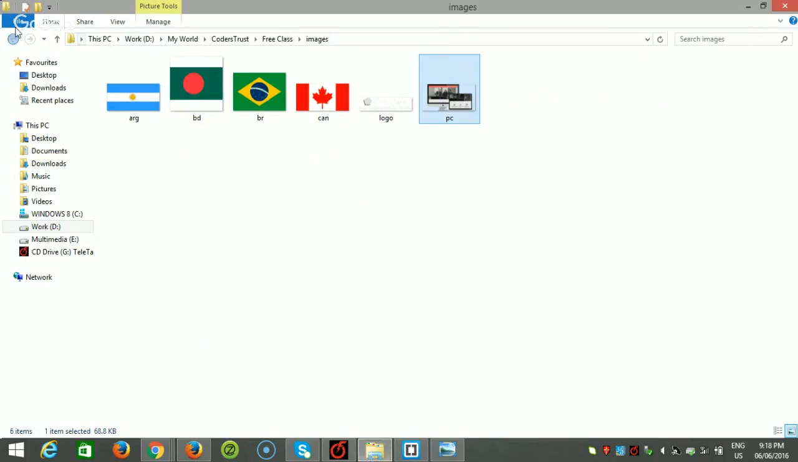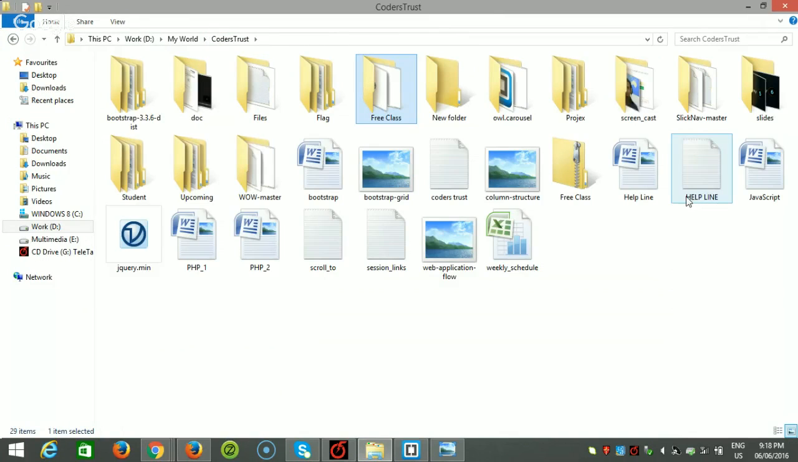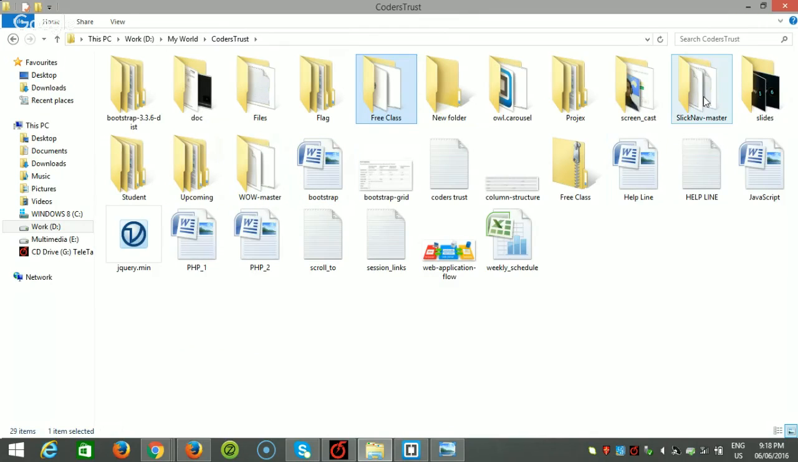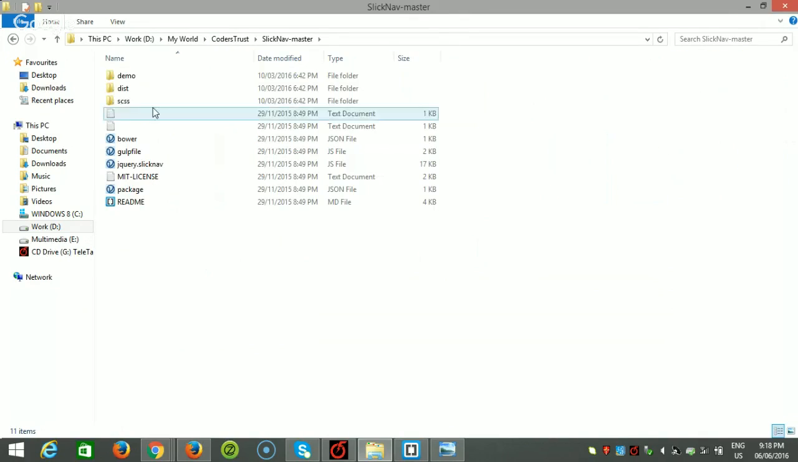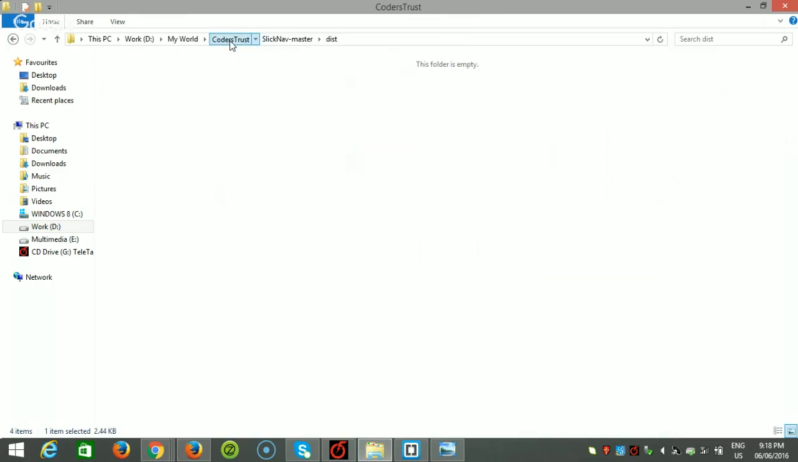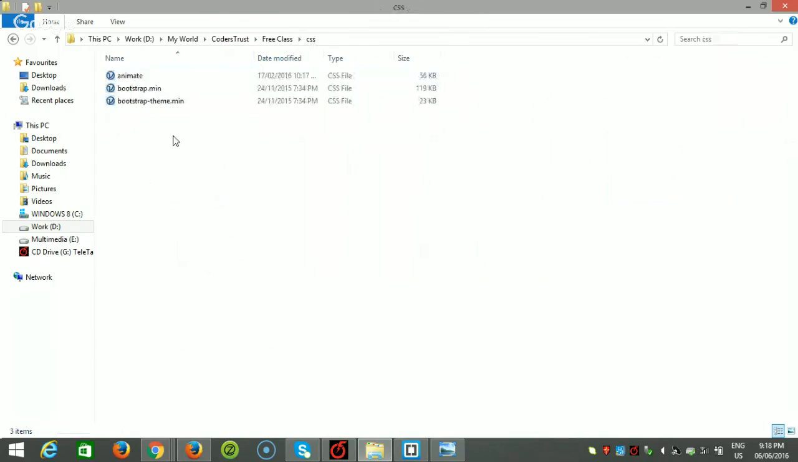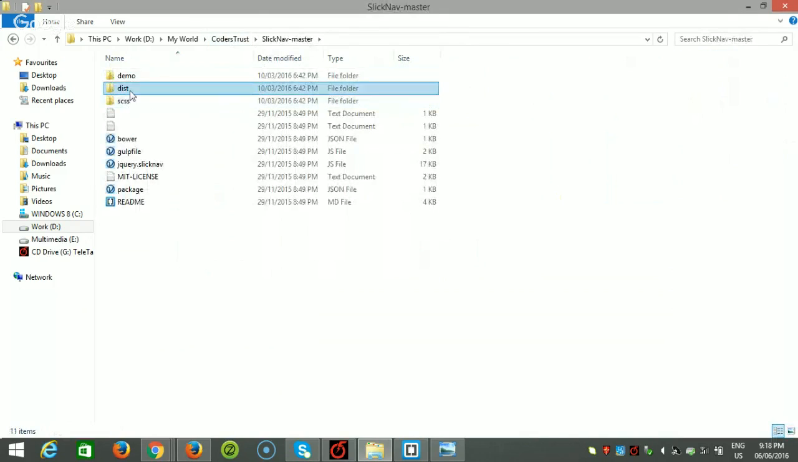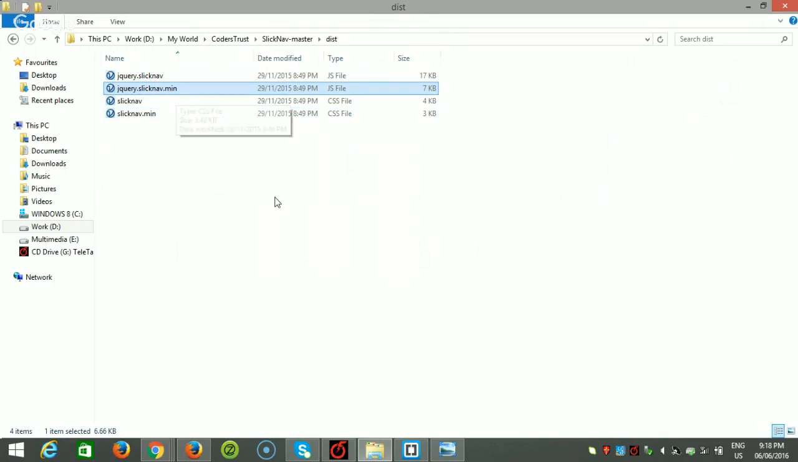Before including, I just want to bring those files from the plugin folder. This is the SlickNav master I have downloaded, and in the dist folder you can see slicknav.min.css. I am just taking it and putting it into my CSS folder, and then for the JS, it is jquery.slicknav.min.js. I always try to take the min version because you can see the min version is almost less than half the size of the main version. So the min version is better.